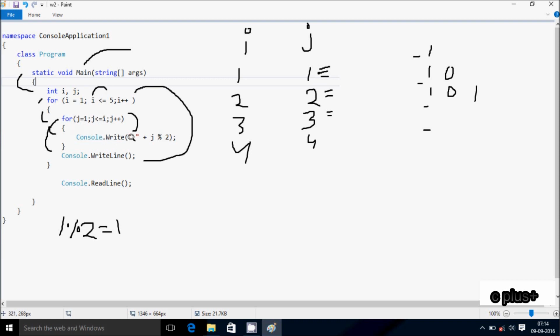Console.Write method: first it prints a space. Hereafter it concatenates the j mod 2 value. The j value is now 1, and 1 mod 2, the value comes 1. So 1 is printed. Hereafter j increases, so j is now 2. Check the condition 2 less than or equal to 4. The condition is true, so it coincides. So Console.Write method: 2 mod 2, the value comes 0. So 0 is printed.